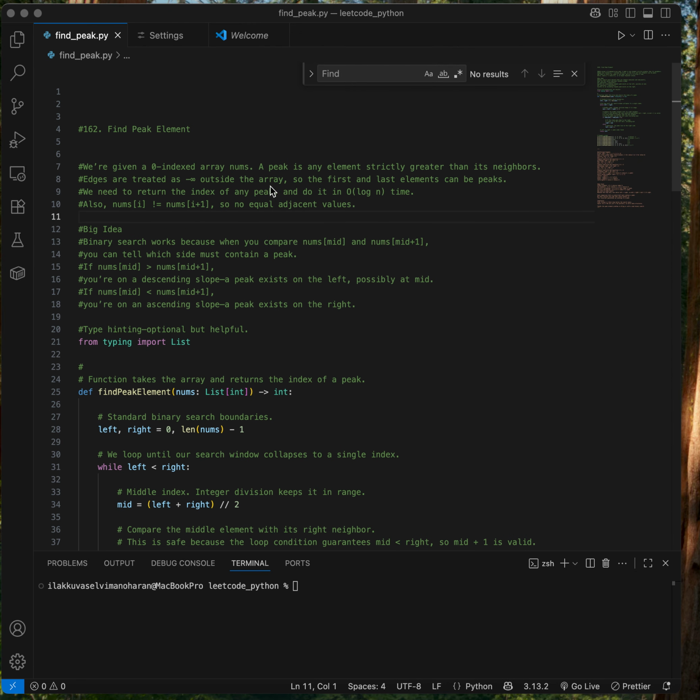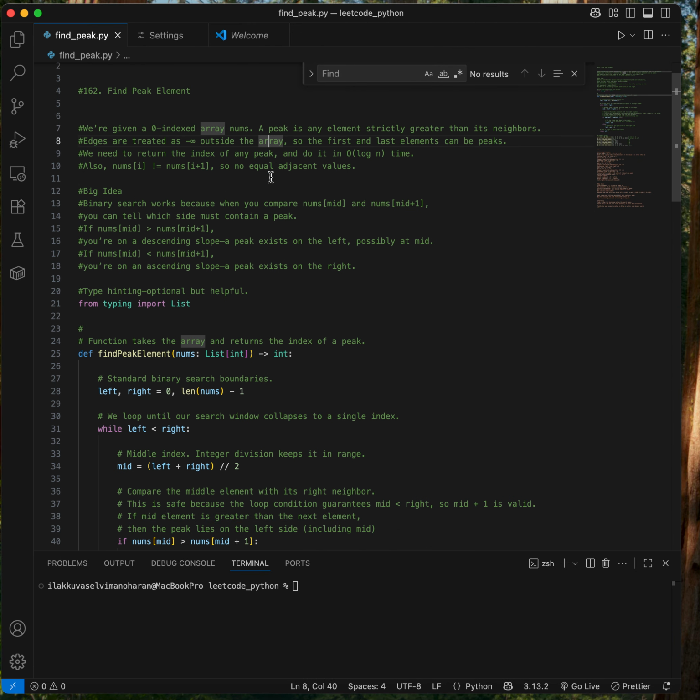A peak is any element strictly greater than its neighbors. Edges are treated as outside the array, so the first and last elements can be peaks. We need to return the index of any peak, and do it in O(log n) time. Also, nums[i] is not equal to nums[i+1], so no equal adjacent values.